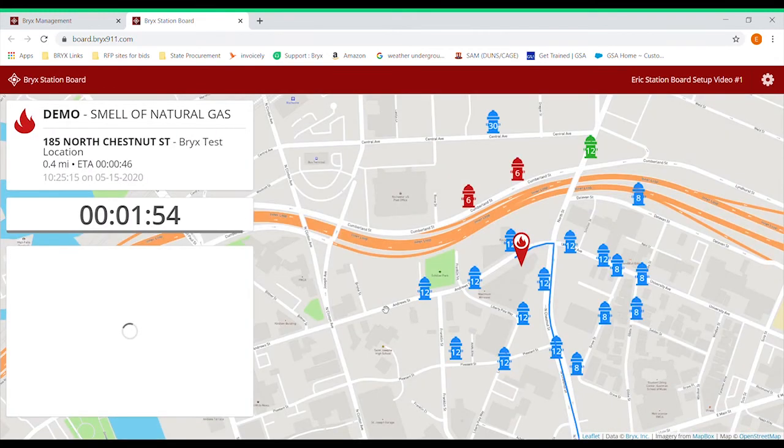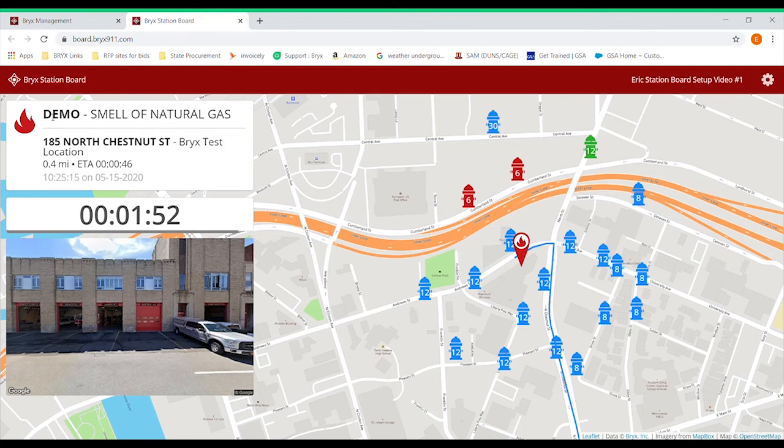Here we are. So we have the description of this new job that came through. It's a demo job. It's a smell of natural gas. We have the address right here, 185 North Chestnut Street. It's a Bryx test. And then we're about 0.4 miles away from the scene. Estimated time of arrival is 46 seconds. We can see that the job came through at 10:25 a.m. on May 15th, 2020.